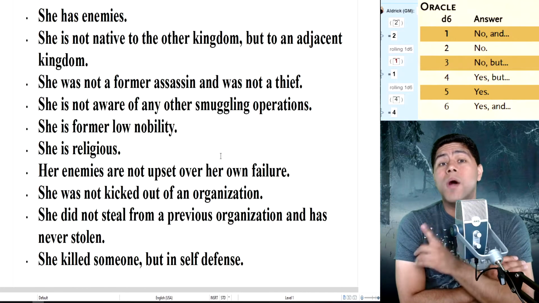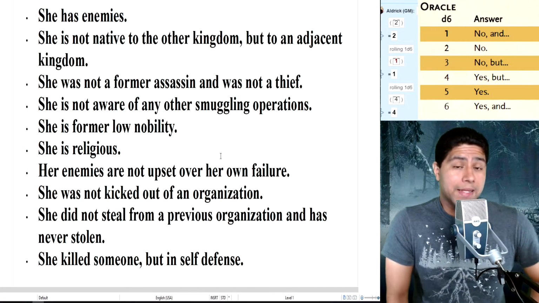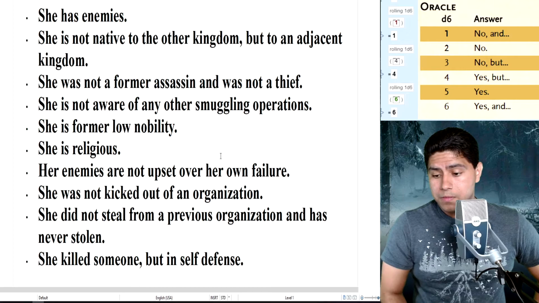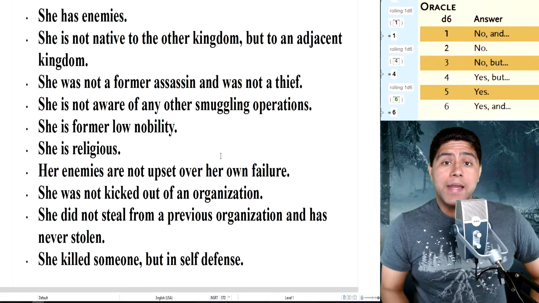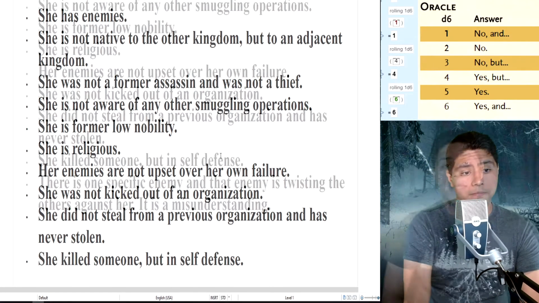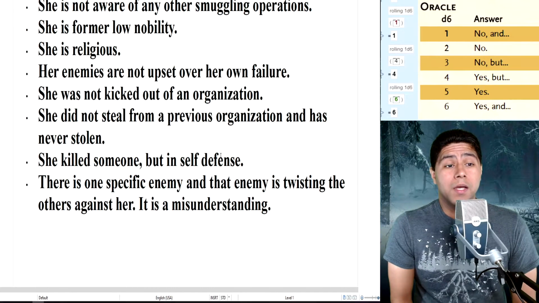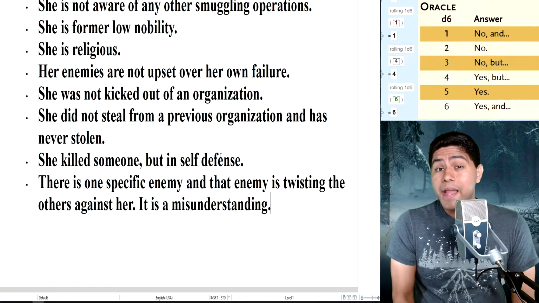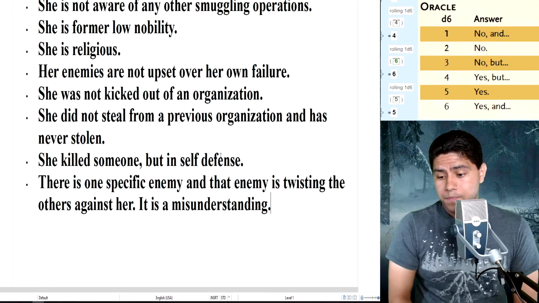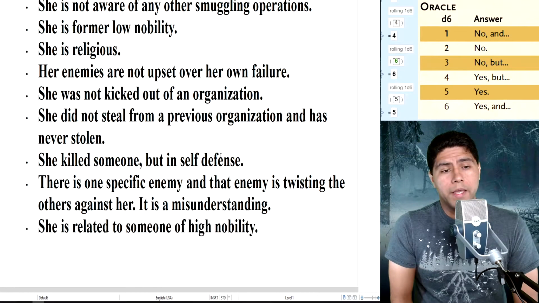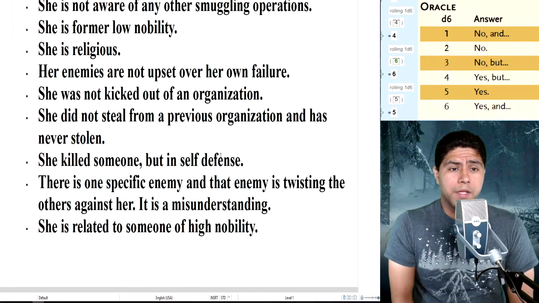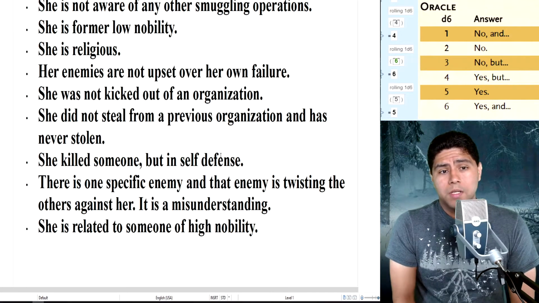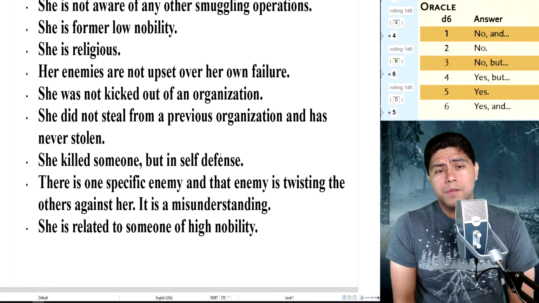Let me ask, is there one specific enemy that is causing this? Yes. And he's twisting the others against her. Interesting. Maybe that has something to do with her being in nobility. Low nobility. Is she related to somebody of high nobility? Yes. I like that background. She's noble, did something, is religious, did something with an organization, but she's not a thief.